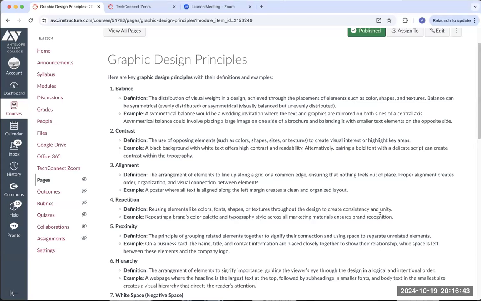So maybe putting a black background with white text, or pairing a bold font with a delicate script that can create contrast. So it's anything that's different. So, two different colors, two different sizes, two different textures. If you have two images of textures, you may have a shiny object and then an object or a picture of like maybe concrete or something. So those are contrast in textures.